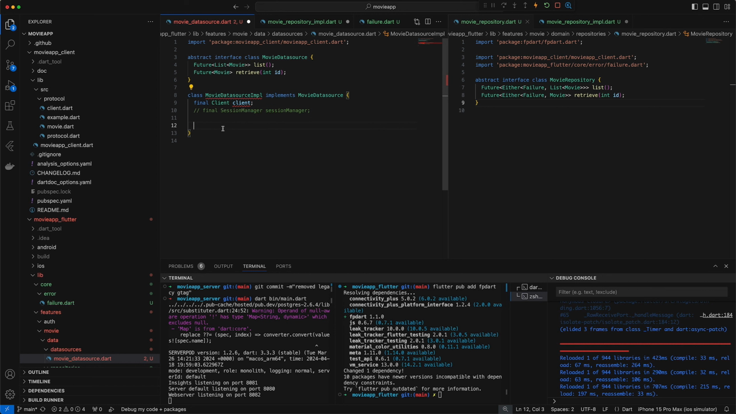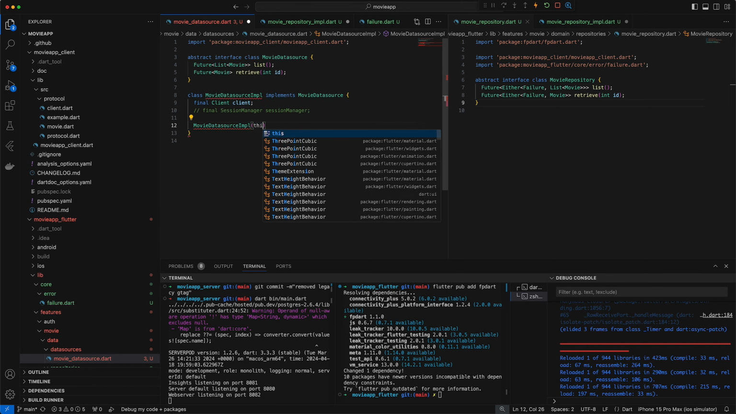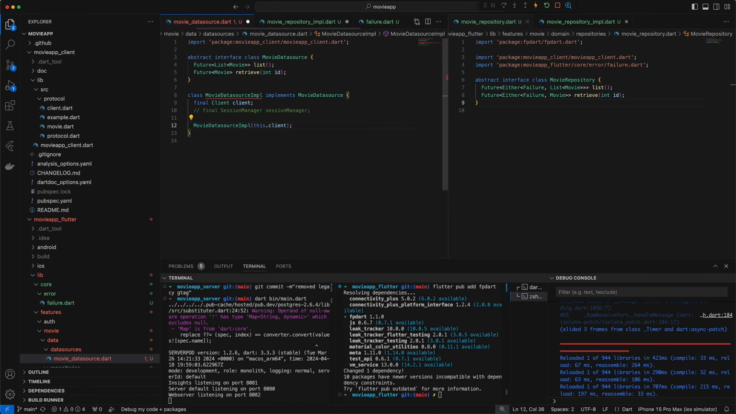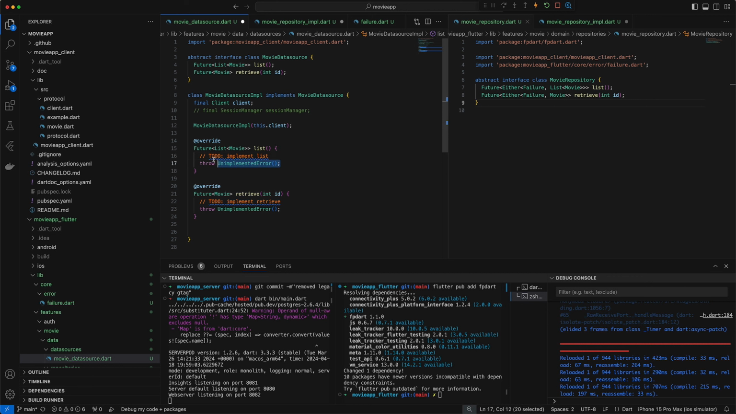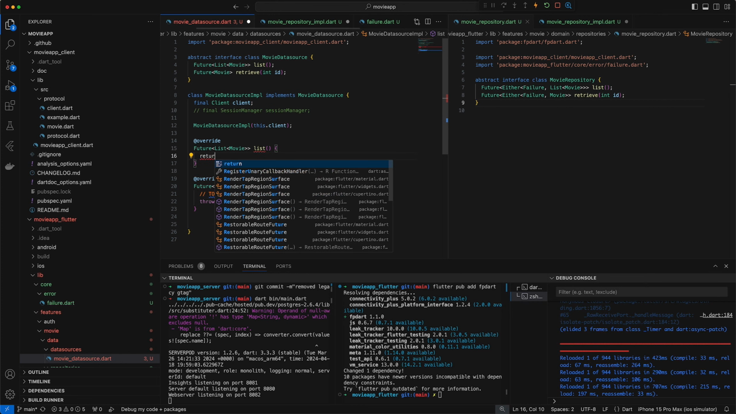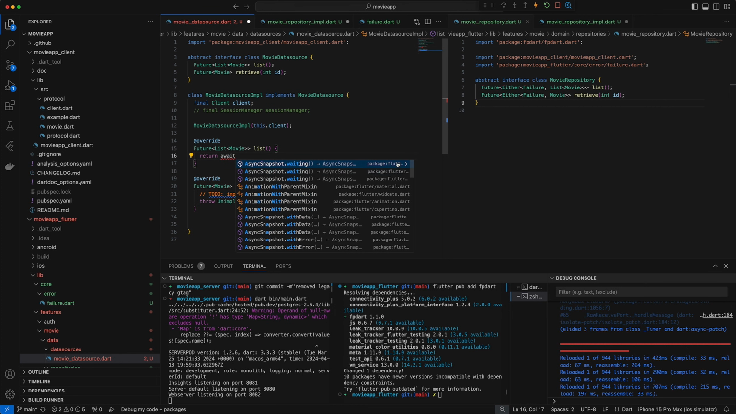Now, for the constructor here, we'll just do this.client as a required parameter. Now we're having the same sort of thing, so we can click here and go create two missing overrides. And here's where we can actually write our code that talks to Serverpod. So for our list, ultimately we're going to be returning an await, so we need to make this asynchronous.